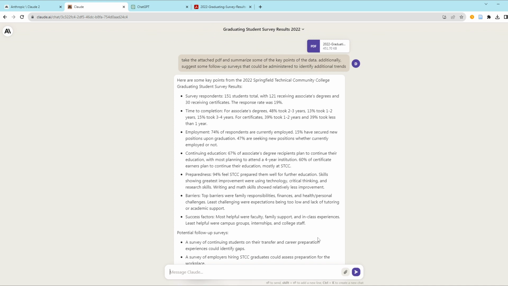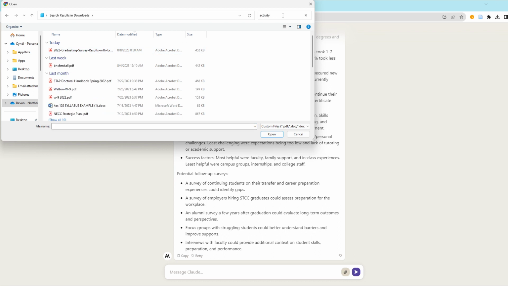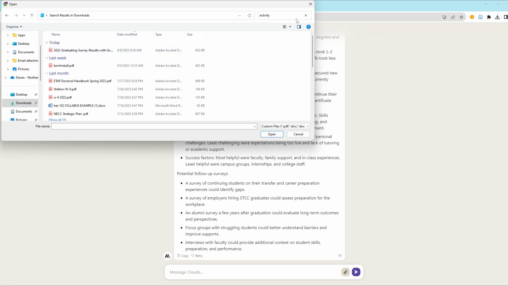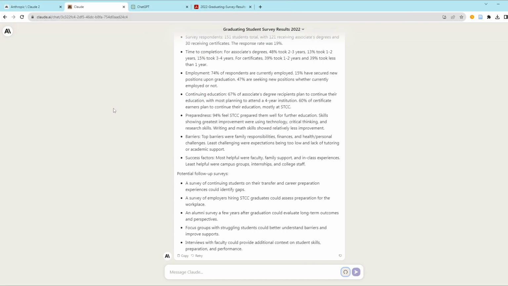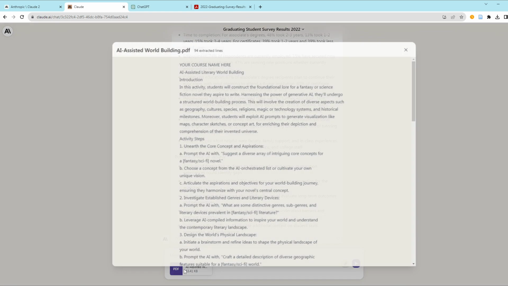Some of the other things that we could do with Claude's file upload feature is that we could upload an existing activity design. So let me look at some of the activities that I have stored in my folders. So let's take this world building activity. And let's say I want to use the structure of this activity and we'll just click on it and I'll show you what the basic structure of the activity is.